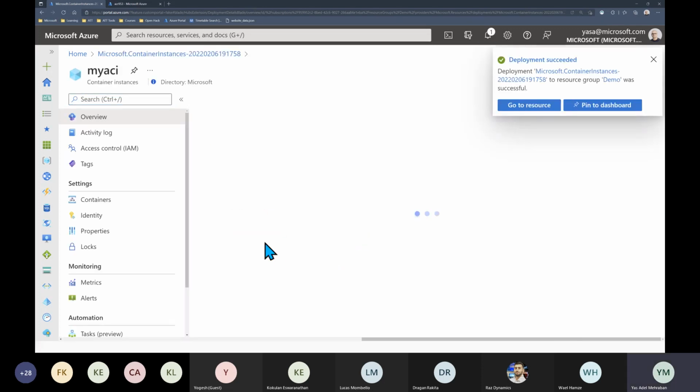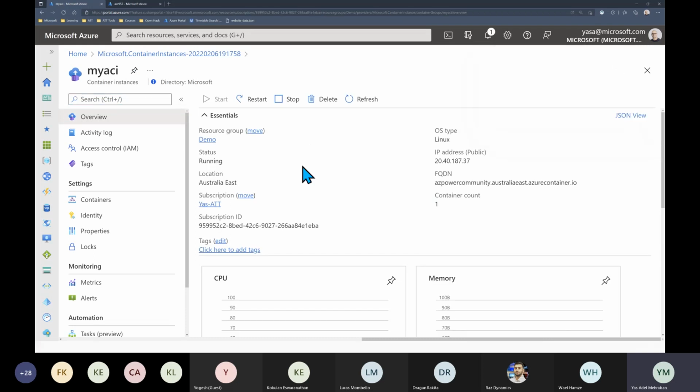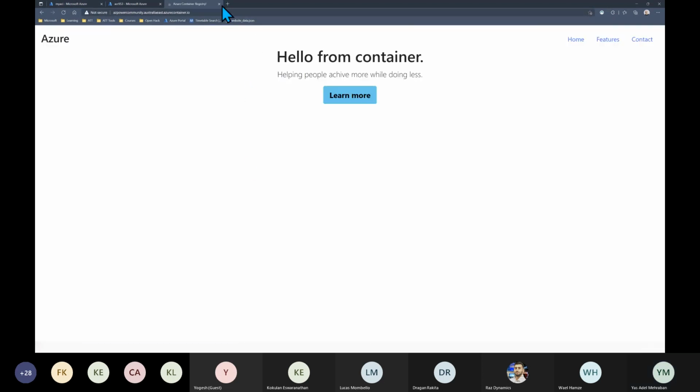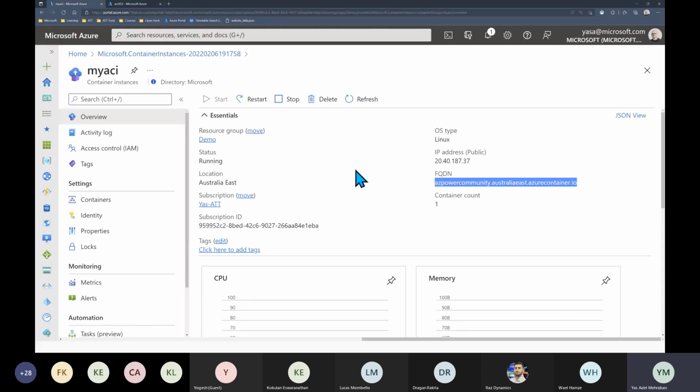Okay, there you go. So my Azure Container Instance is up and running. And if I come to this URL, I should be able to see my application. There you go. So how fast was it to just create and deploy my container to Azure using this service? Super fast, I would say.